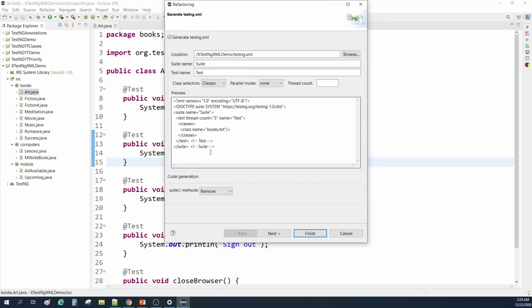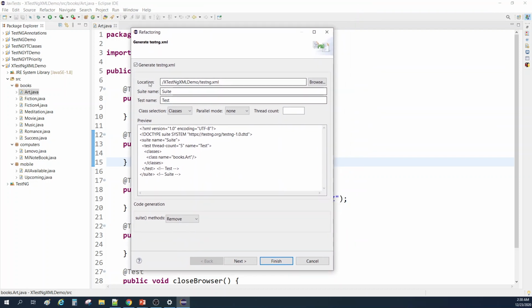When you click on that, you will find an interface which looks like this. You'll find a location where it is going to create this particular file. If you see the name here, testng.xml, this is the default file name for the XML. That's the reason why everyone says testng.xml file, because the name is default. And that's the reason why we have the same name in the title as well.